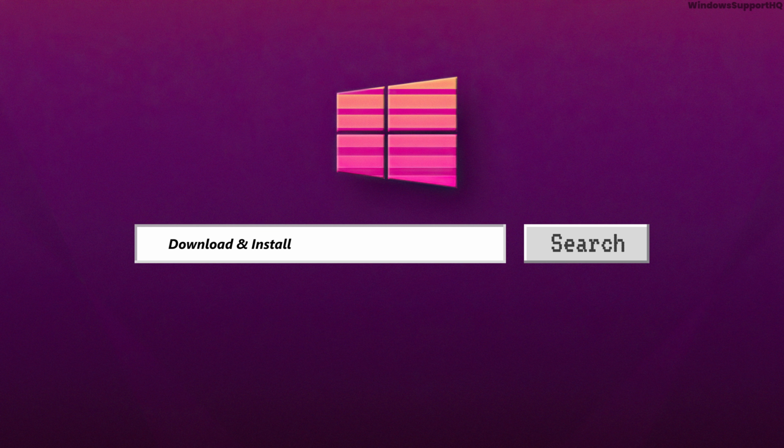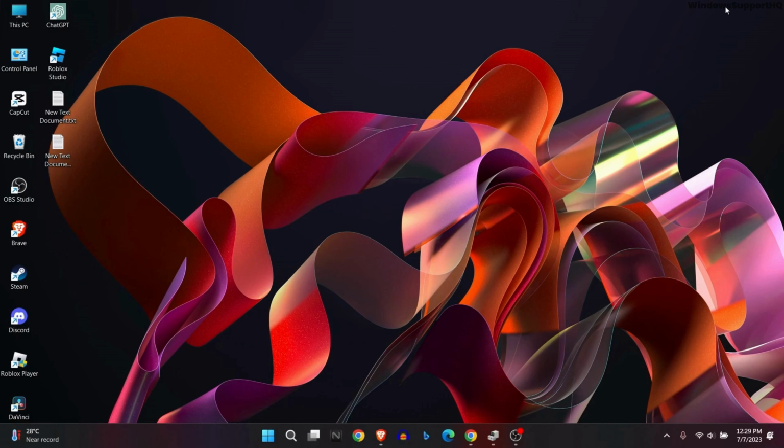How to download and install Ethernet drivers for Windows. So in order to download the Ethernet drivers in Windows, let's first go to Device Manager.